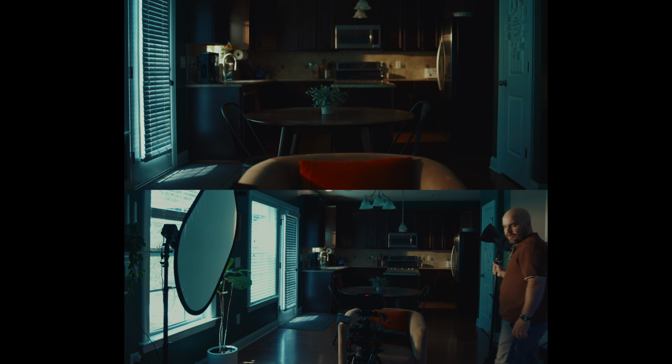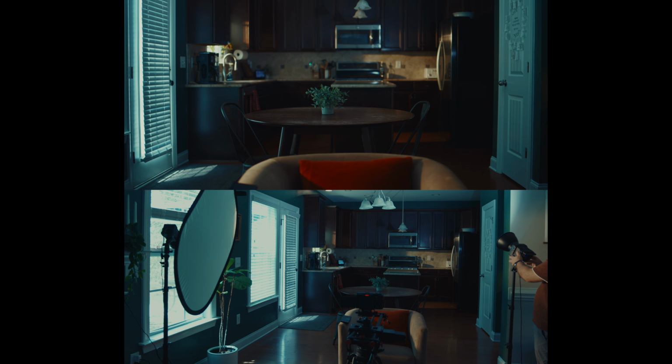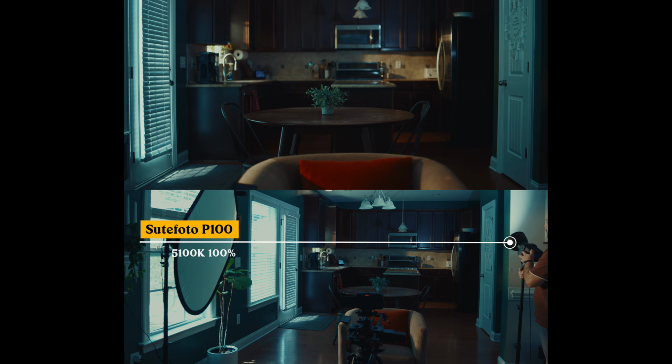So what I have here is basically just a 100 watt, a Suit Photo 100. And this is actually even cooler. It's set to 5100 Kelvin, and that's really just to get some more coolness in the shadows here.